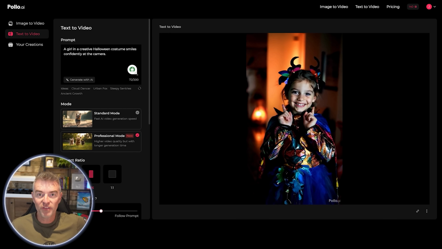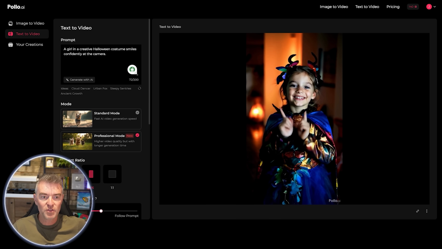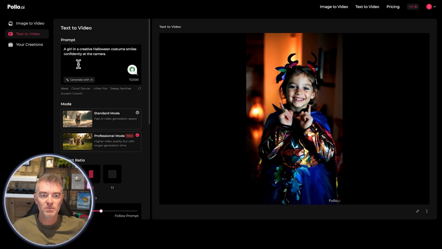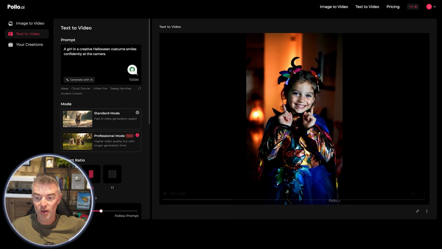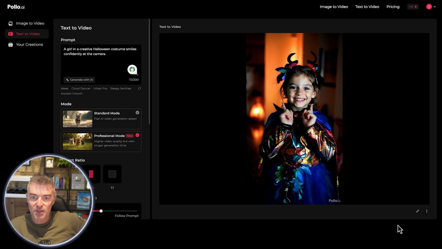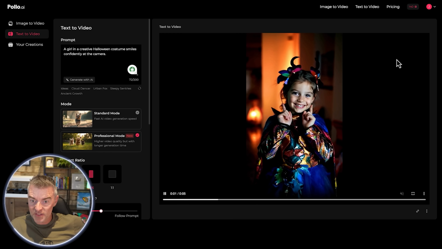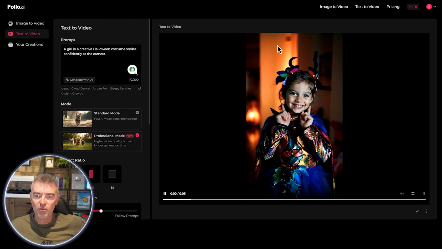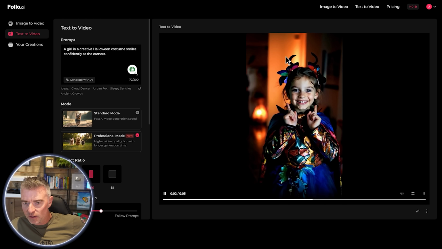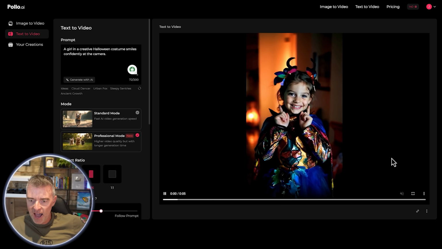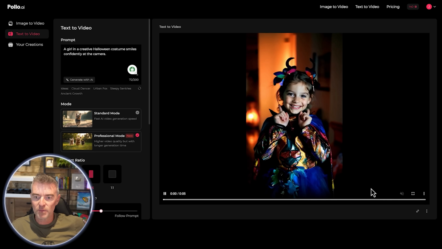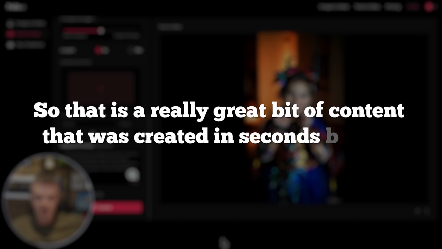And there we go. Look at that. That is really impressive. So the prompt was, again, a girl in a creative Halloween costume smiles confidently at the camera, which I think you'll agree is exactly what we got there. And I can't see anything wrong whatsoever. It looks like we've got a lit up pumpkin in the background there. She's got little devil horns on and she's in a bright, colourful dress, all dressed up, and her face and everything. It's all perfect, really. So that's a really great bit of content that was created in seconds by this.